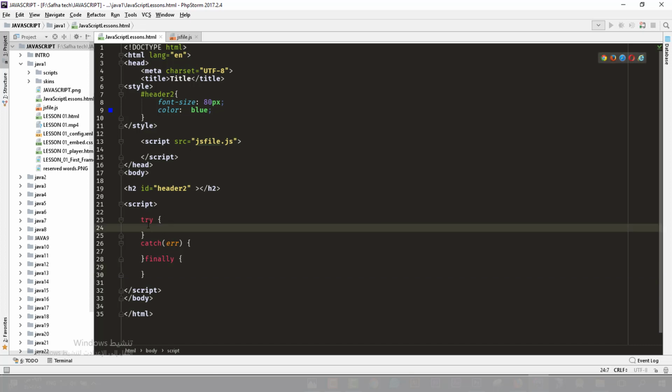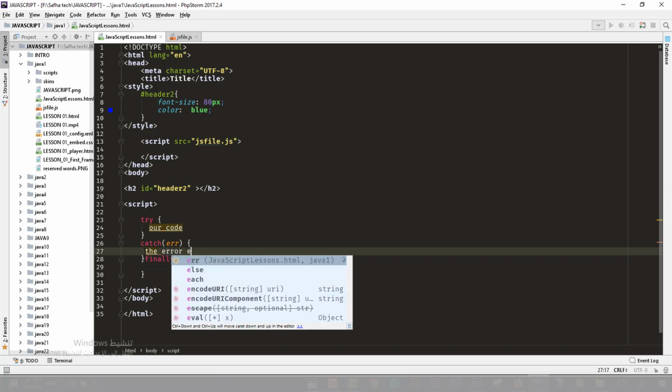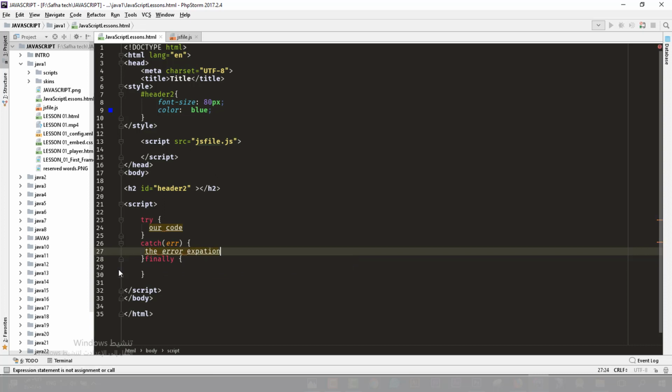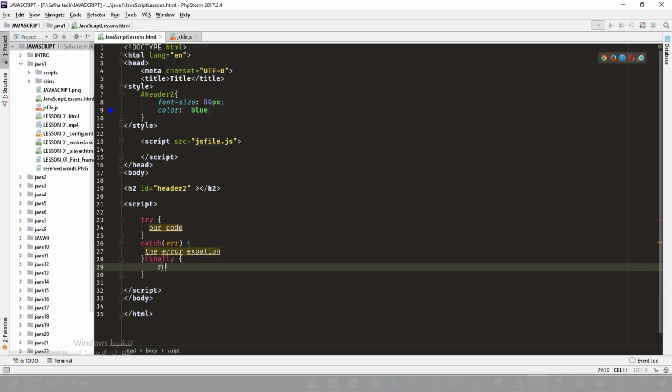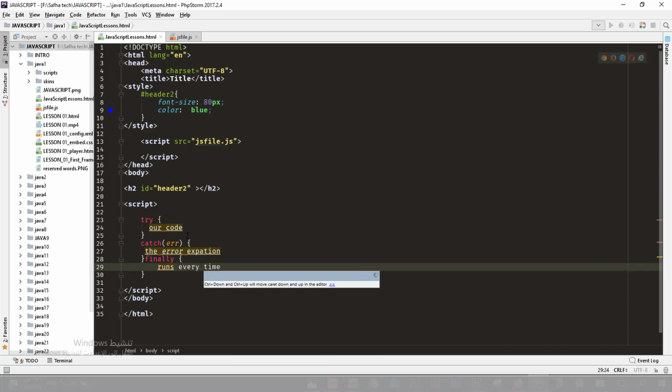Here in try we write our code. Here in catch we write the exception, the error. Here in finally we write the code that runs every time. Okay, so here we will write our code.